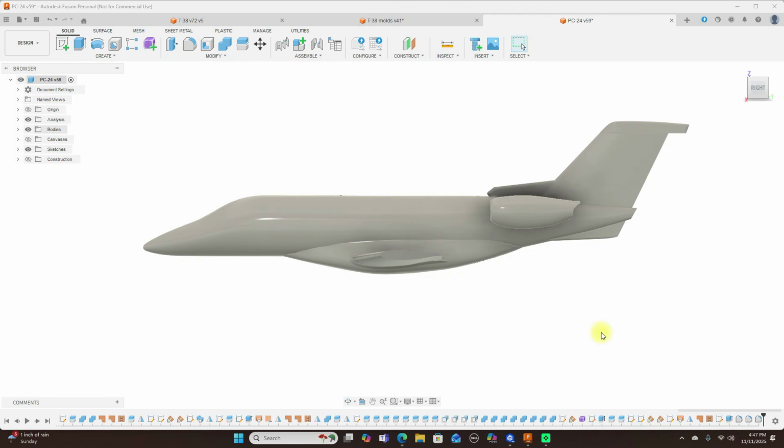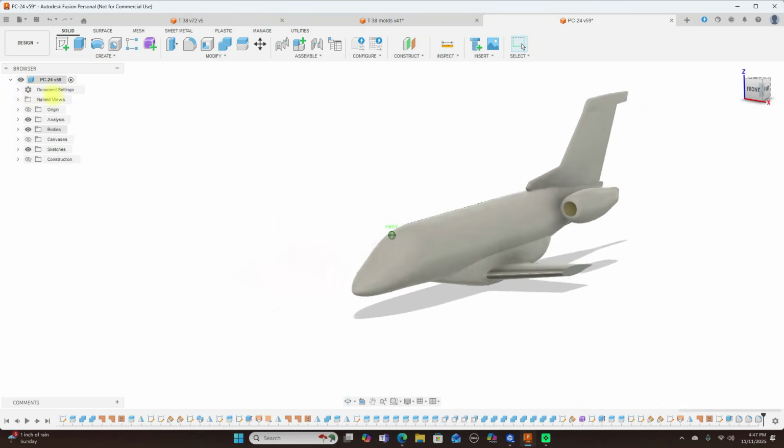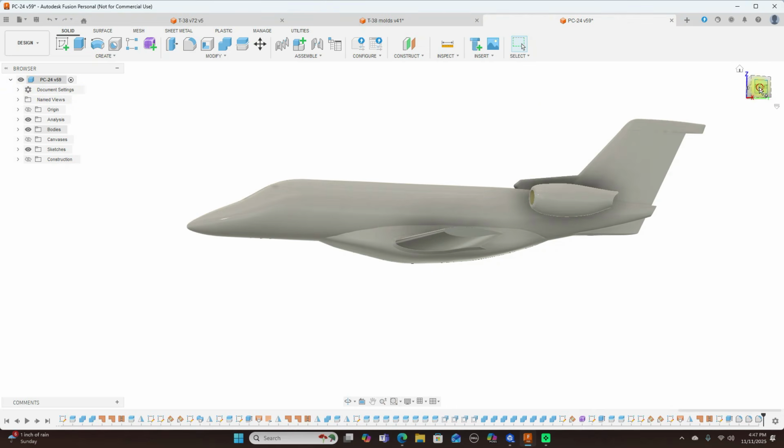Today we'll be looking at making molds of airplanes. Now you can use this way of making molds for pretty much anything. So let's go ahead and get started here.